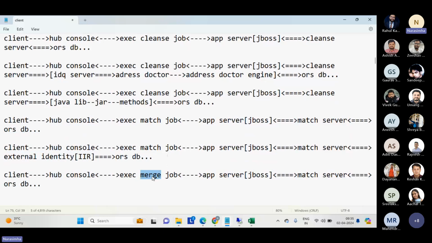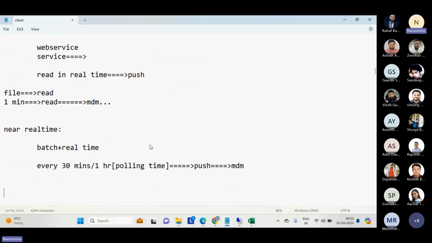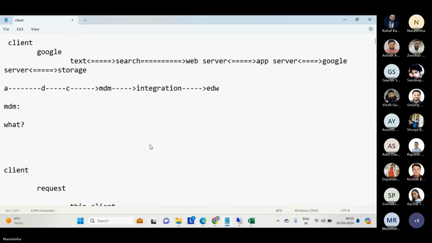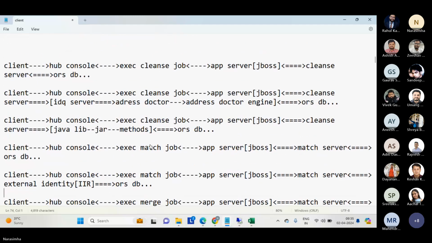From the merge perspective, what are the servers that we are going to use in order to create master data? Can someone try to answer this? So merge, what is the input? The output of match, right? So we need the match server. Then who does this particular merge? Is it going to be done by the match server or something else?